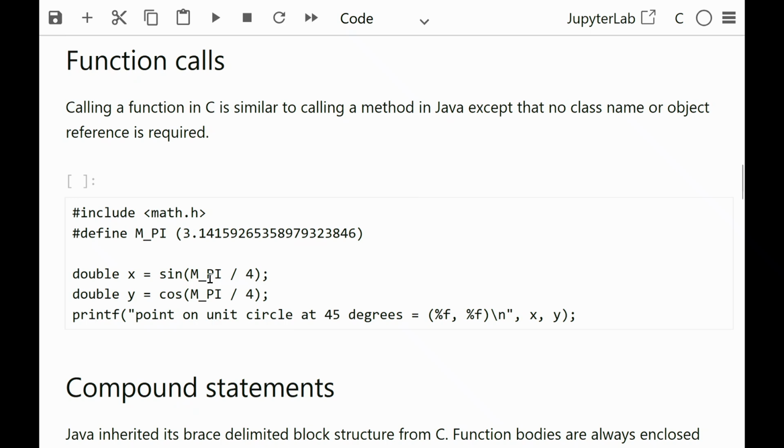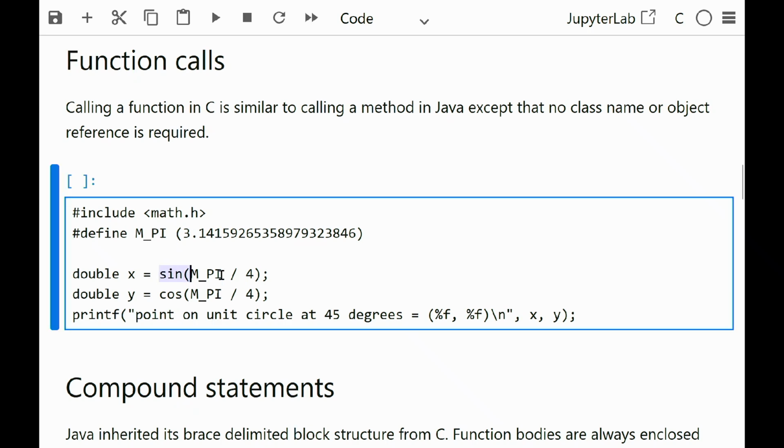Function calling works exactly the same as in Java and Python, except you don't need the name of a class or object. So to use sine, you just include math.h and then call sine. Same with cosine.